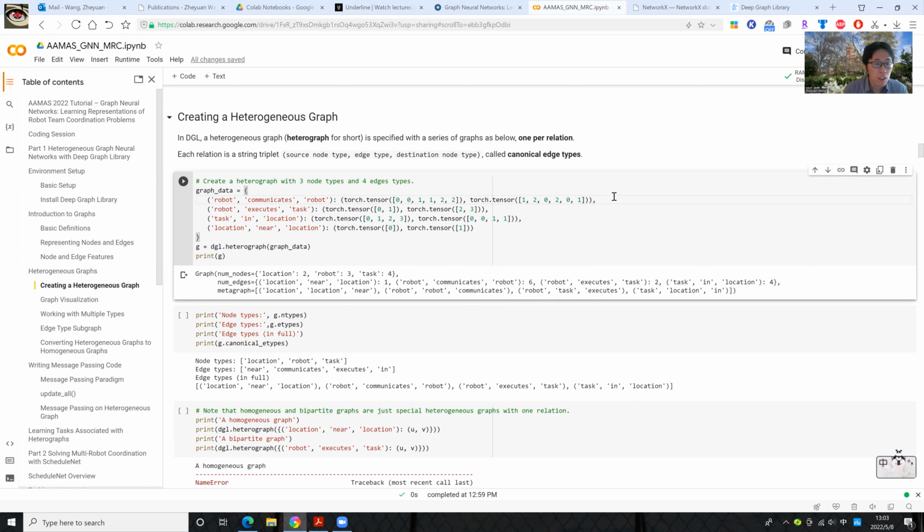If you prefer to let only some of the robots communicate with some of the other robots, you can change this data to manually specify the direction of the communication.